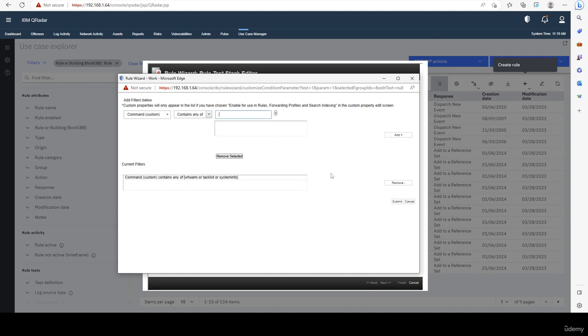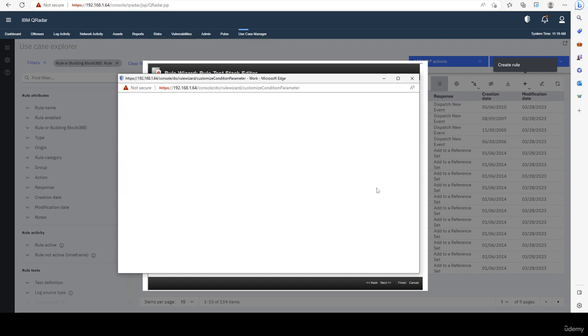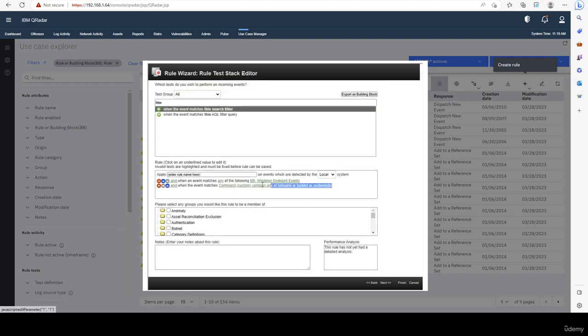And hit add. And what we've done basically is we applied multiple searches into one property, and now we're saying that if command contains any of the following, whoami, tasklist, or systeminfo, basically trigger my detection. So this is how it looks.